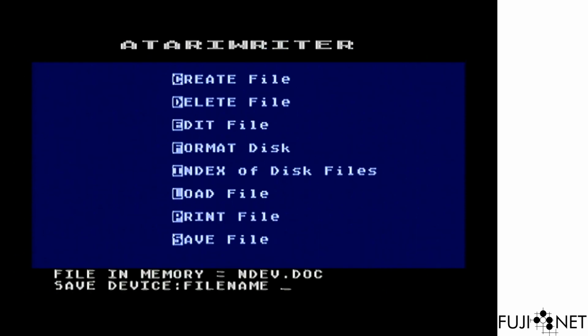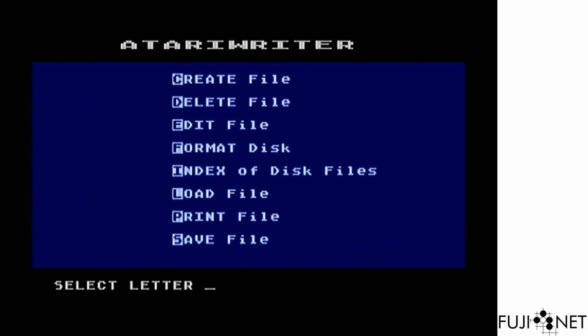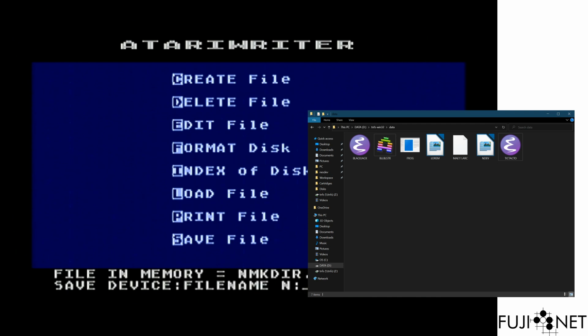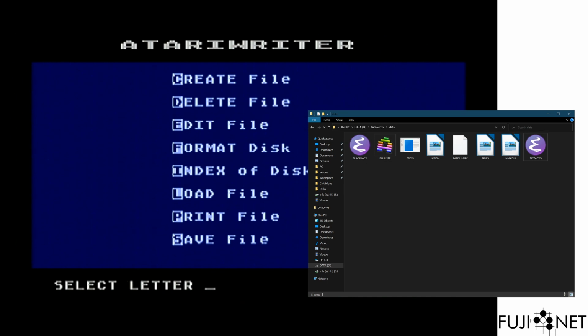Go ahead and escape out, save the result. Actually, I should have done that here. I'll do that again so you can see. I'll delete the file again, and we will save the file here just to show that it's actually doing it. There we go. There's the file automatically created right here.